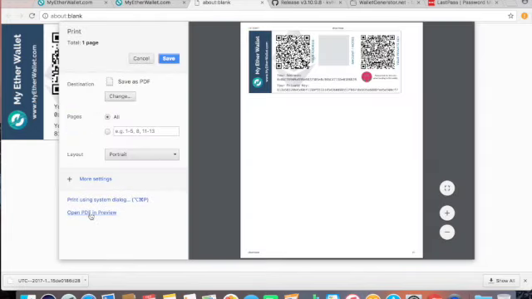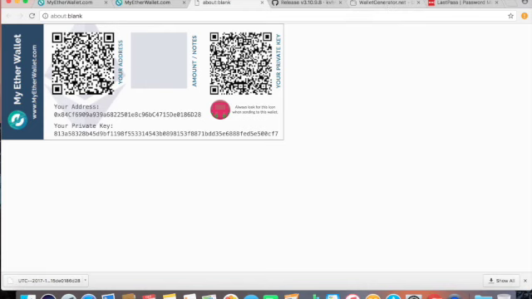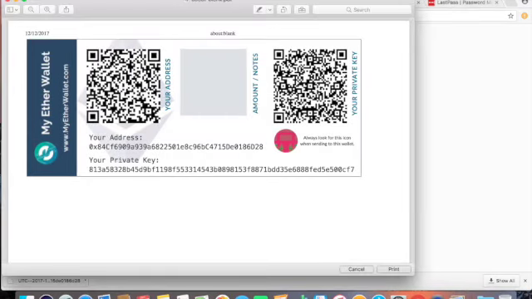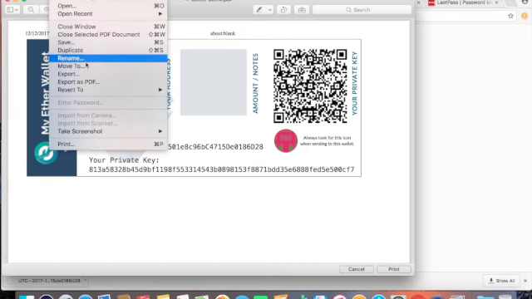Okay, with Mac, we open PDF in Preview, and then we go File, Save. Oops.